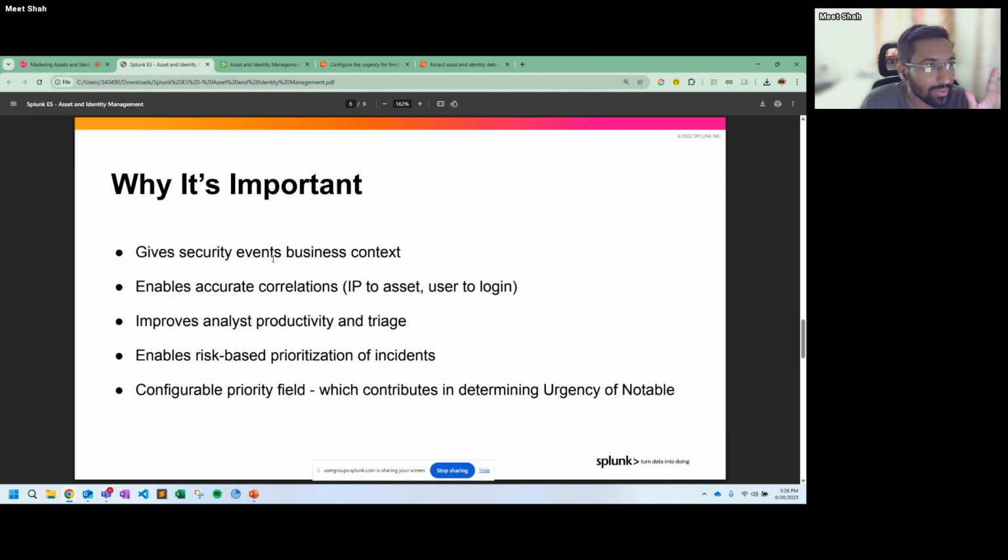Why is it important? It gives the security events some business context. So it's not just an IP address now; it has some risk associated with it, or some business justification, like this is this level of user, or the designation of this user is this. So we would want to prioritize this alert compared to all of the 100 alerts that we have in place. It enables accurate correlations. It can be like IP address to asset, or user login information to the actual user in the identity lookups.